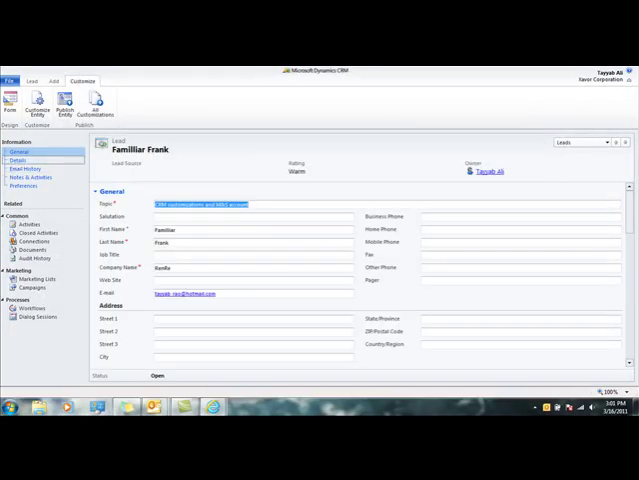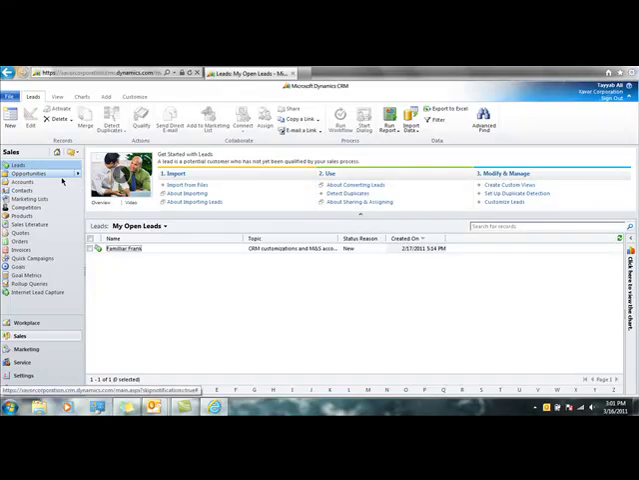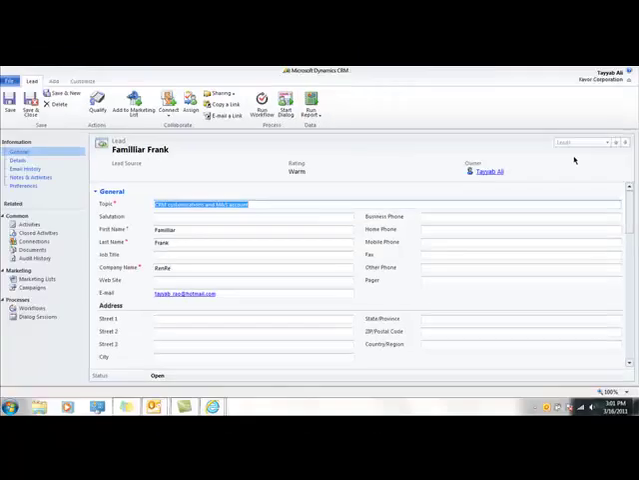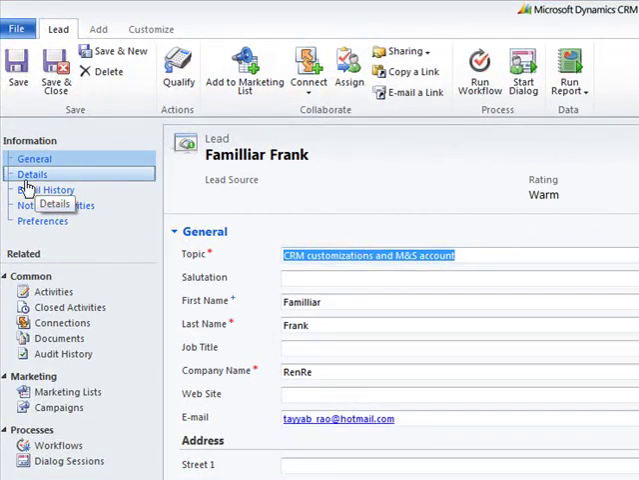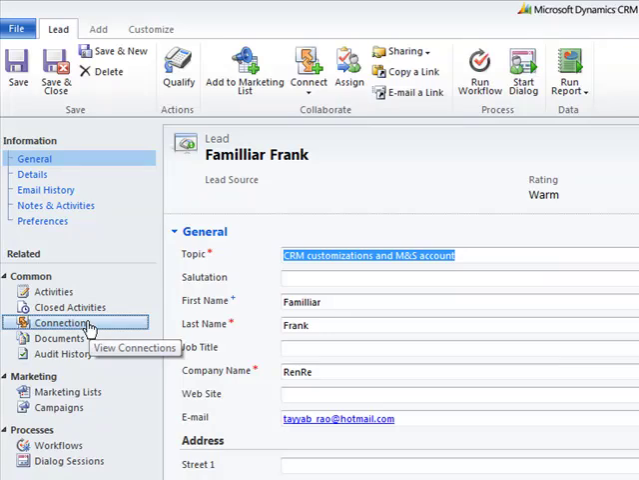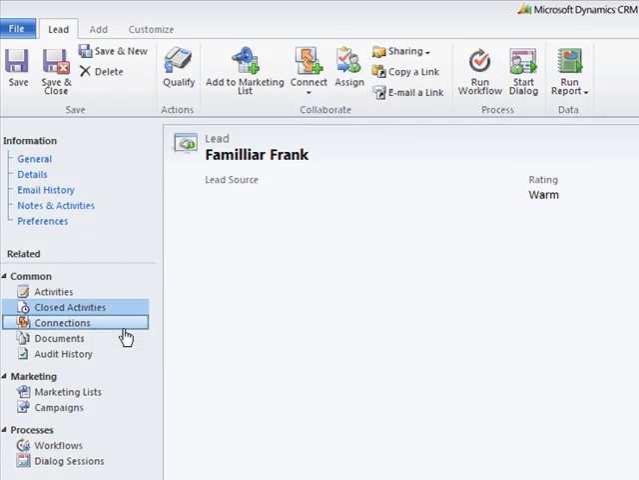Okay, so I go up here, so I'll just open up my. So for this lead here, you can see that I have general details and email history. As I showed you in our case, I just added email history too, but I had already added email history. So you have email history, and otherwise, normally speaking, you would have to go to closed activities.